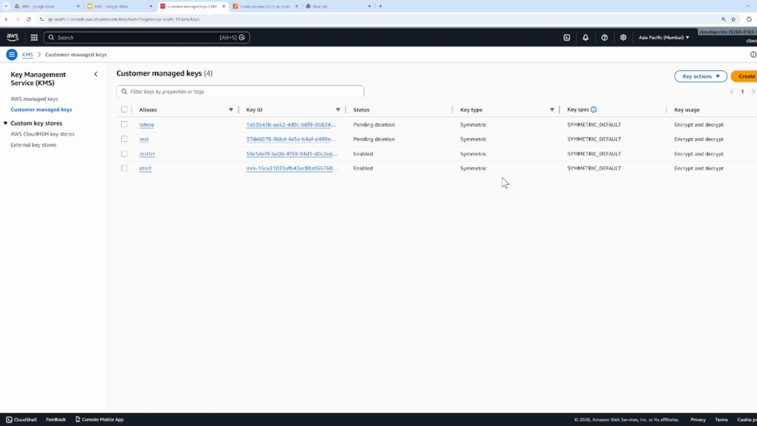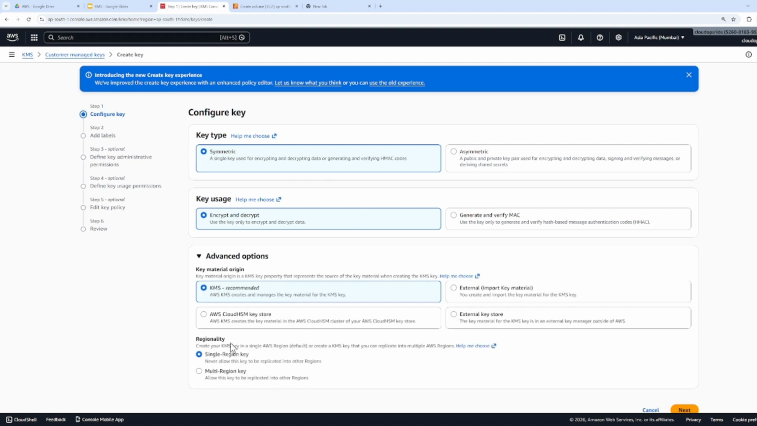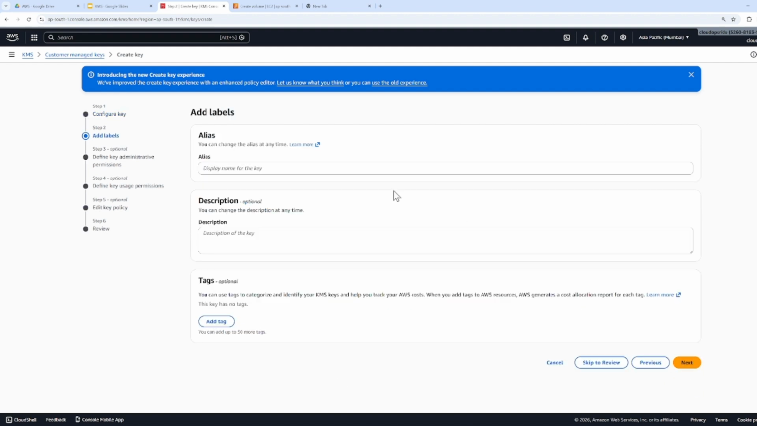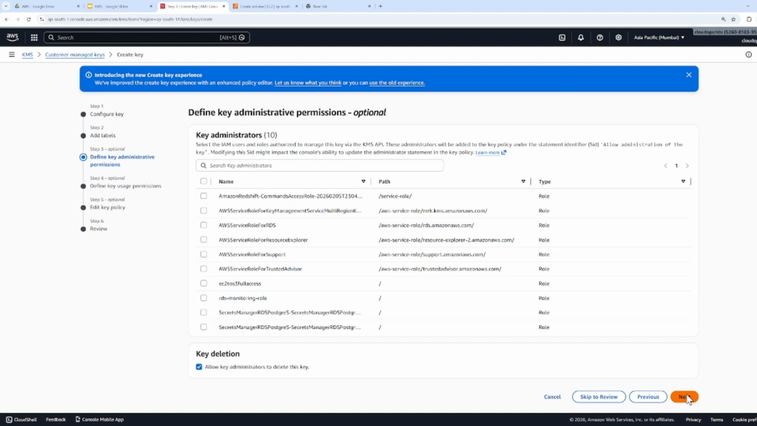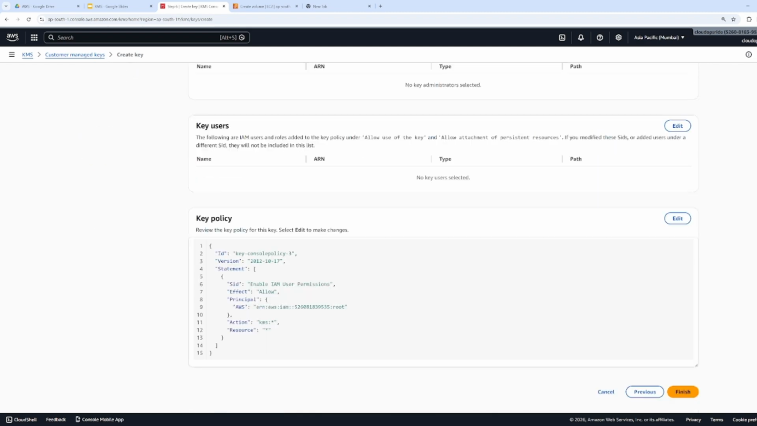If you go over here while creating a key itself, see symmetric, encrypt and decrypt. In the advanced options, you have something called single region key and multi-region key. You can select a multi-region key, click on next, give some name. I will leave all this at default. Next. Now you might ask, sir, you have just selected to replicate this to a different region, but you have not selected to which region it needs to replicate. Yes, I will show you that.